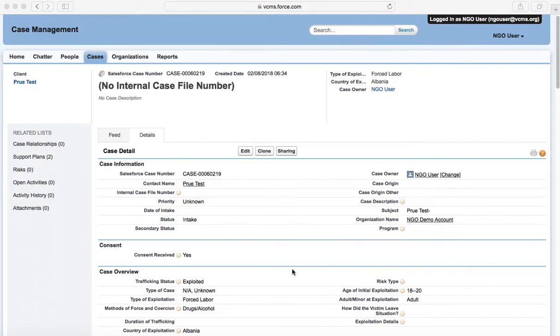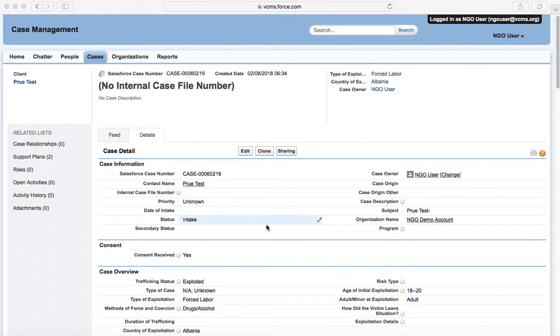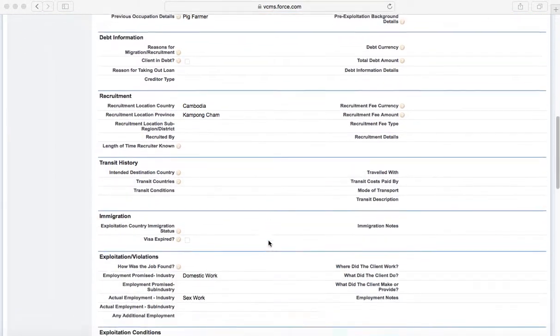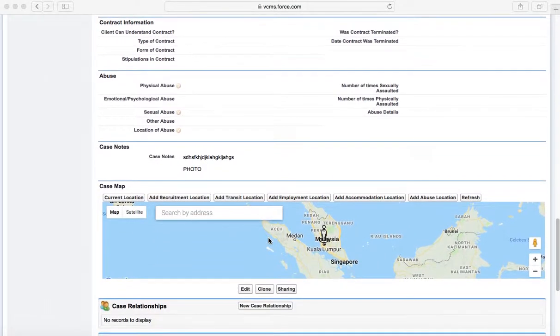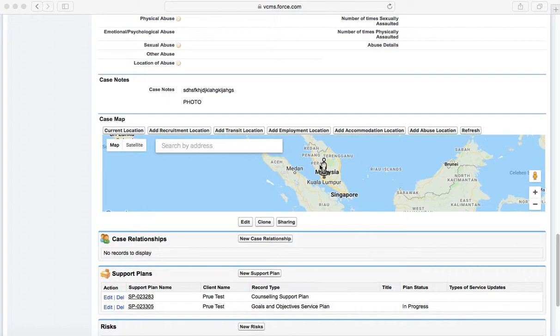Again, in the last video, we looked at the client's origin map for PRU test. In this video, I'm simply starting on the case record for them. To find the case map, I simply navigate down this completed record. So that brings me to the case map. And now I see here this person icon.